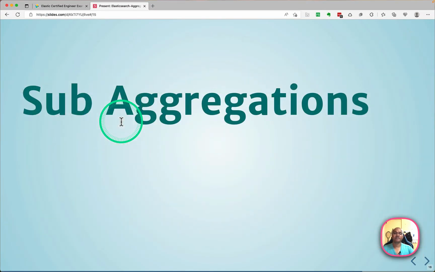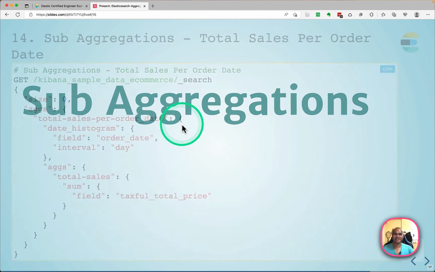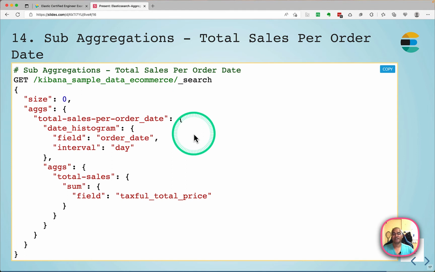Moving on, now is the sub aggregations. Sub aggregations are nested aggregations, like aggregations inside aggregations. It will become more clear if I run through some examples.